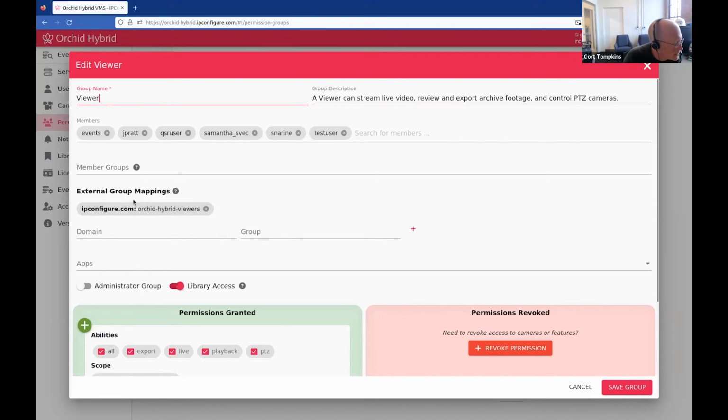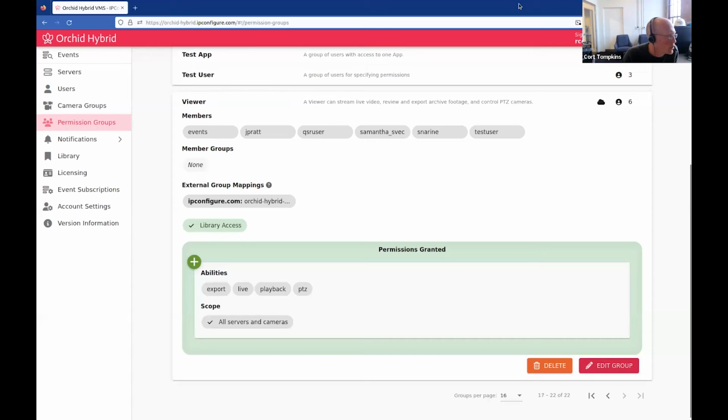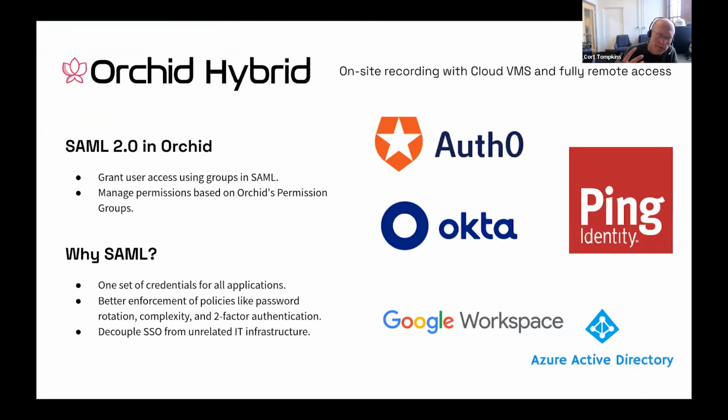I've named that SAML provider ipconfigure.com, and within my Google Workspace admin interface, I have a group called Orchid Hybrid Viewers, and any user in my organization that I want to have view access to this hybrid site, I can add to the Orchid Hybrid Viewers group within the Google Workspace admin interface, and they get the permissions that I've defined here. So it's a great way for managing access to a large number of users. It's all group-based. I define my groups in my identity provider, and then I give that group access to Orchid Fusion and define their specific permissions within the Fusion interface.